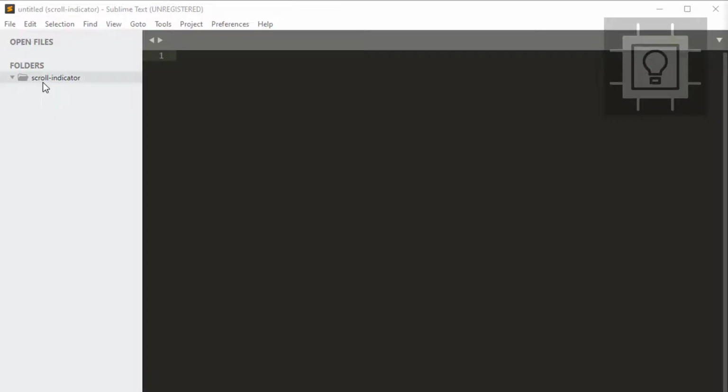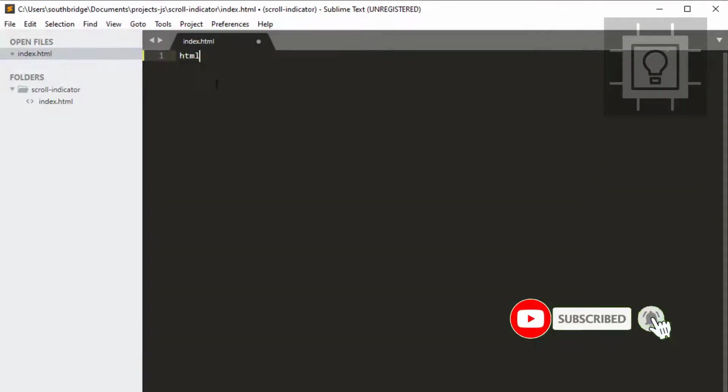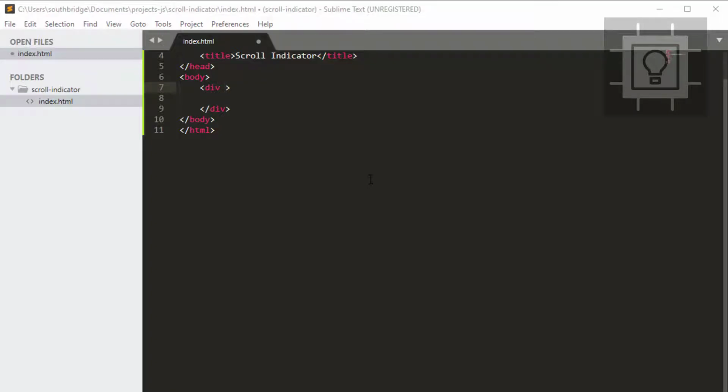So I have a blank folder here, the scroll indicator folder. I will create a new file and save it as index.html. I will give a title, scroll indicator, and then I will put a div element, and this div element will be the header of our website. It is the container where we will put our progress bar indicator. I will give it a class header.